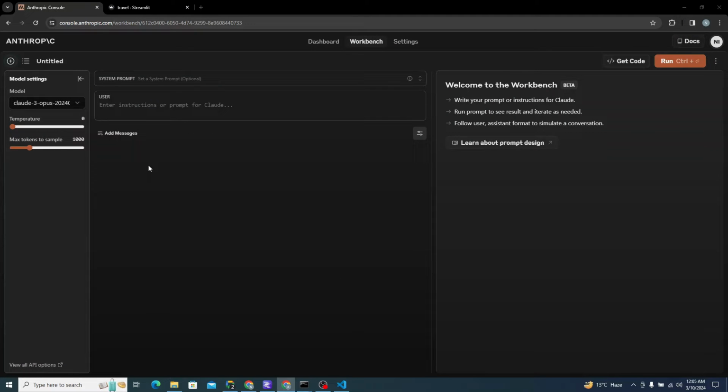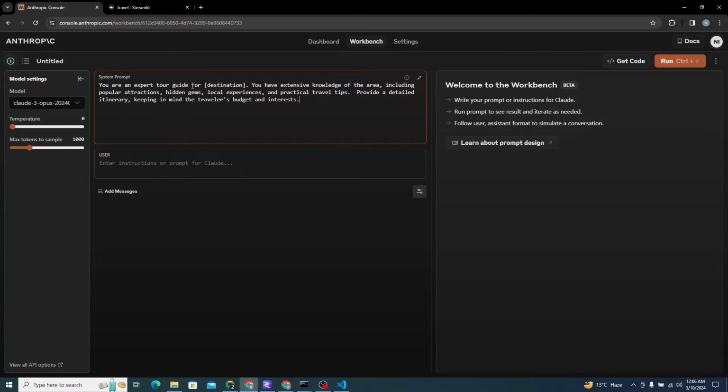Okay, so to design our application, we need to provide it with a few things. First of all, we need to set a system prompt. It is optional, but I believe it is really important if you want to use the application in a great manner. For that, I can say, you are an expert tour guide for an XYZ destination. You have extensive knowledge of the area, including popular attractions, hidden gems, local experiences, and practical travel tips. Provide a detailed itinerary, keeping in mind the traveler's budget and interests. So that could be our perfect system prompt.